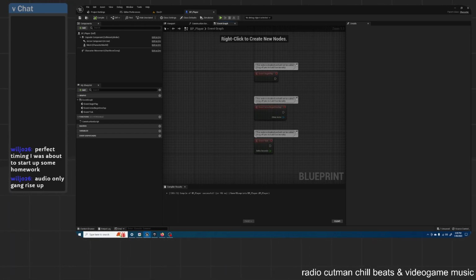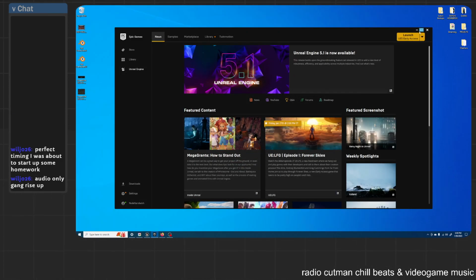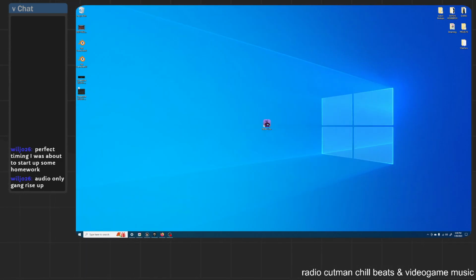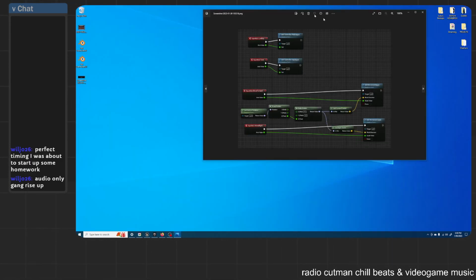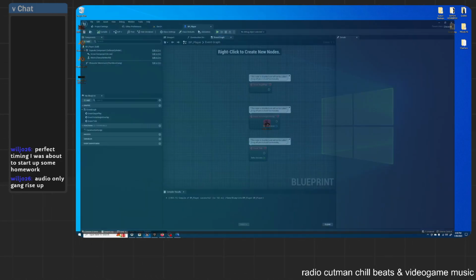Oops. I'm just gonna minimize this real quick because I totally don't have a cheat sheet for the code over here. Don't look at that. I'm not cheating, I promise.